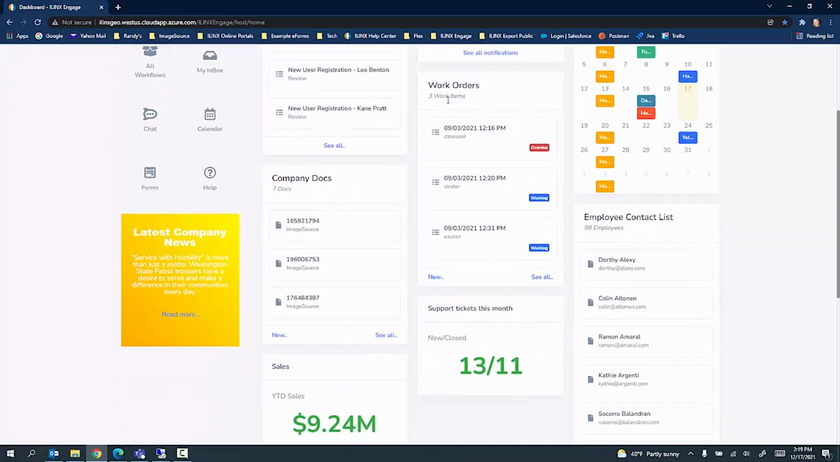I can expose company documents, for instance. Any content store document I can expose here on one of these cards. It shows me how many are there, and I can click on the See All, and I can see a list of all of the documents, and I can click the New button, and through using eForms we can create a new document or a new workflow.